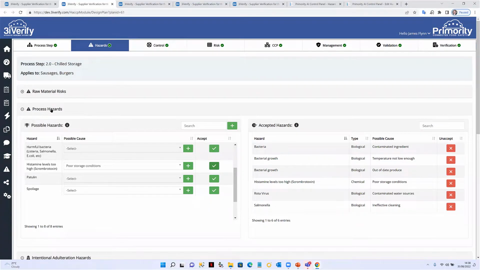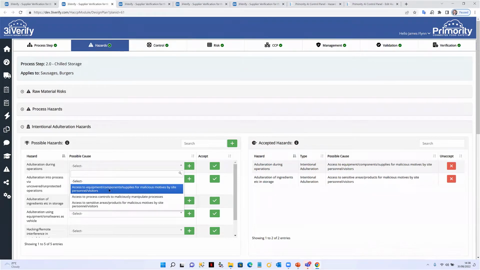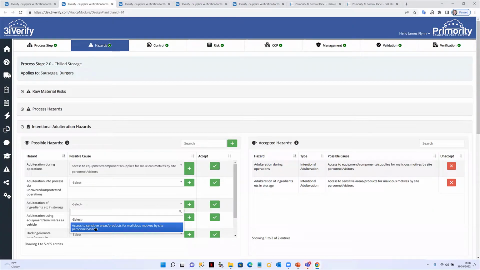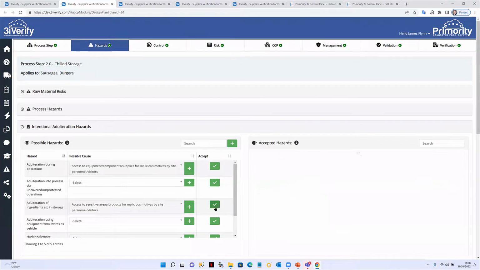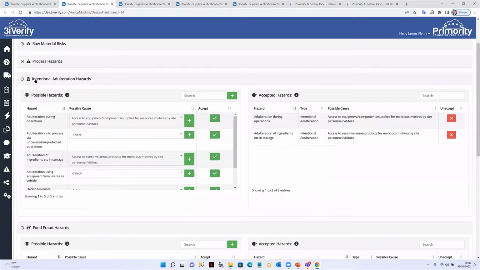But while I'm here, I might also want to look at intentional adulteration. What could happen in the chilled storage process step? Could someone come along and mess with the product, contaminate it in some way? Do we have those hazards dealt with and so on? So again, adulteration of ingredients in storage might be one. So I've got both of them there, so it's not adding them again. So I've got those two.